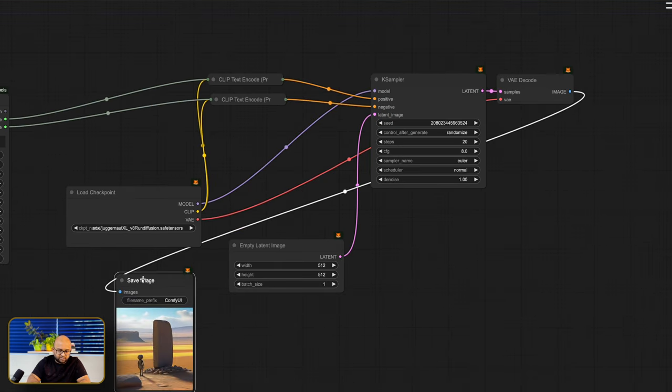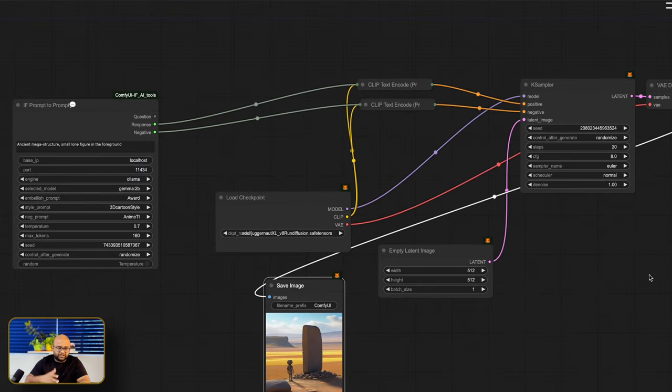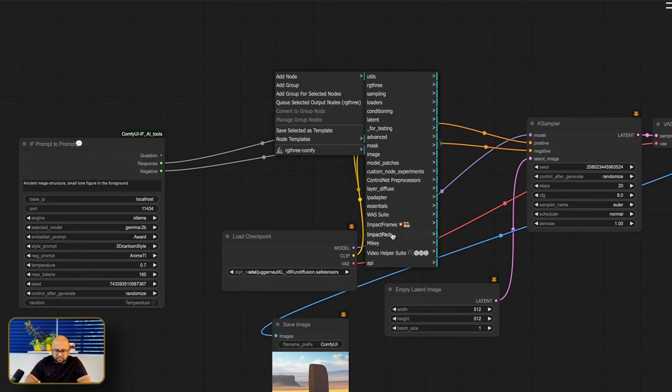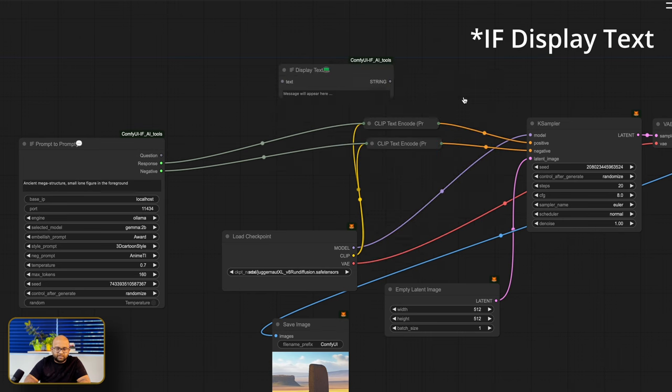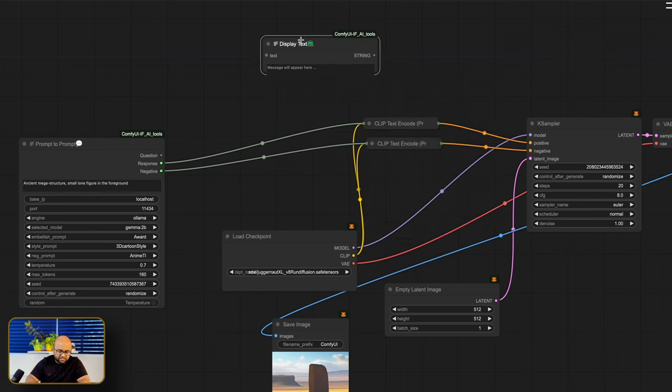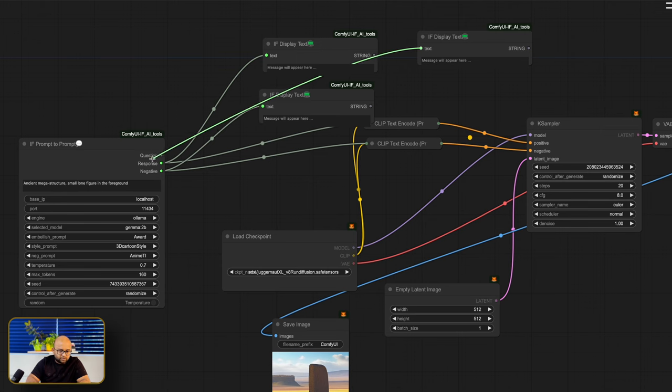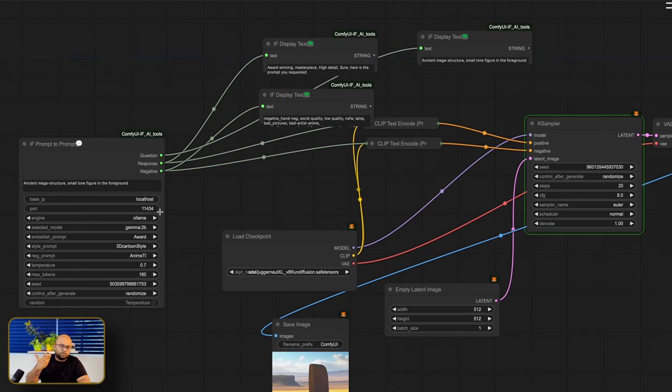Let's bring it here so we can see things, right? So this is very simple. But let's say, what if you want to understand what is happening? In order to do that, there is another node as part of this Impact Pack, which is called IP display text. There is another node also called save text, which you can use if you want to save the prompts that are being generated. So let's put this to the response and put this to the negative, right? And let's also bring another one, add node, Impact Pack, and say IP display text. And let's put this to the question. Now let's run the prompt again.